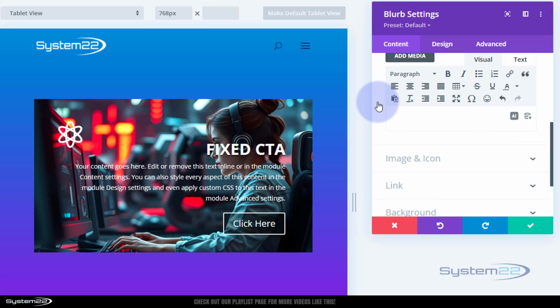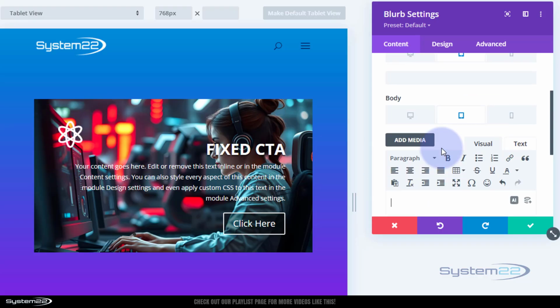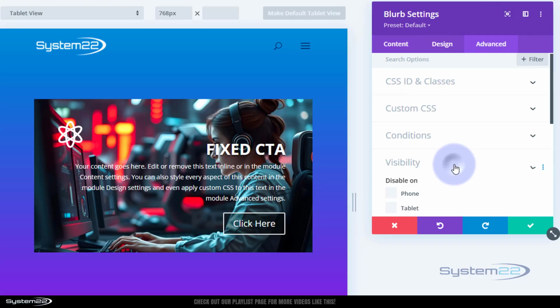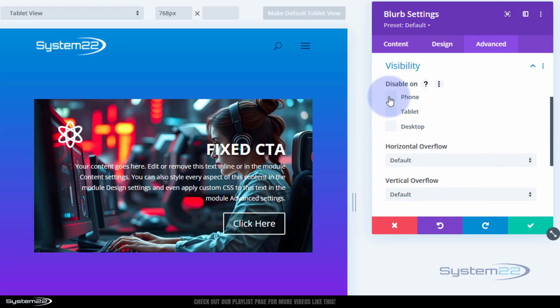That's fine. We've got our little icon up there, and we've got our call to action text here. That's fitting fine. Our little call to action button. Let's roll down to mobile version now and see what we've got. I think what I'm going to do is just hide this whole thing on mobile. So we can do that while I'm in the blurb. I'll do it over in advanced visibility, disable on phone. We can have it visible on tablet and visible on desktop.